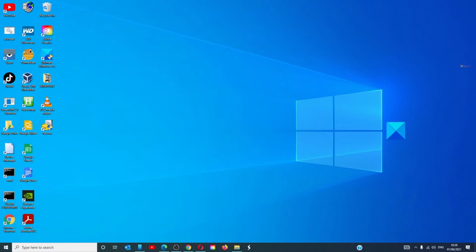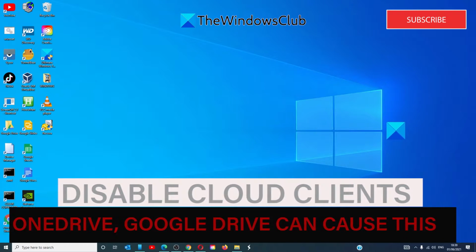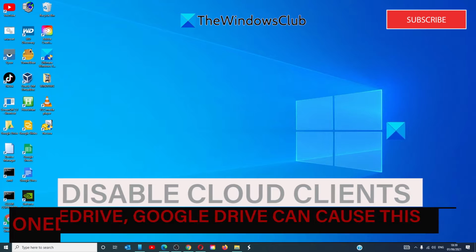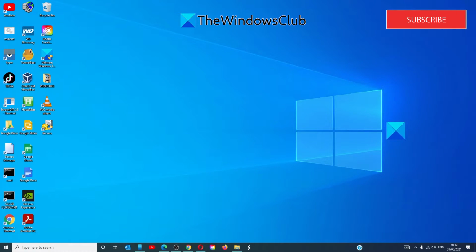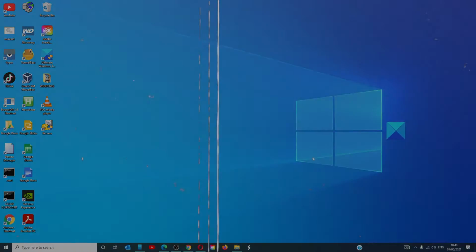Cloud storage services such as Dropbox or OneDrive can also be the culprit for this Explorer.exe high CPU usage. These cloud services can sync files automatically in the background, and if you're syncing a large number of files, that can lead to an Explorer.exe high CPU usage problem. In this case, try to disable OneDrive and Dropbox or uninstall them temporarily and see if the problem fixes itself.